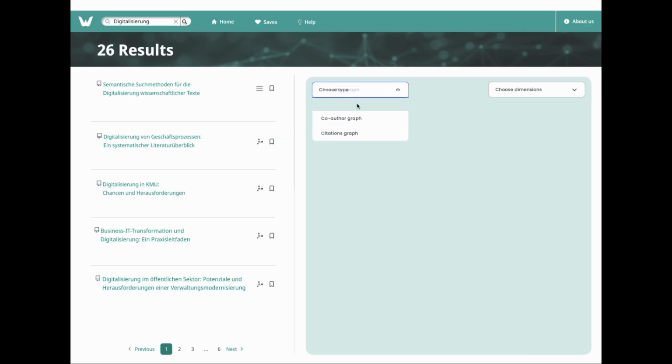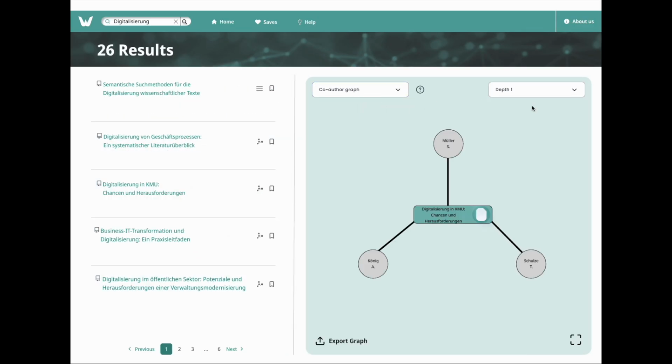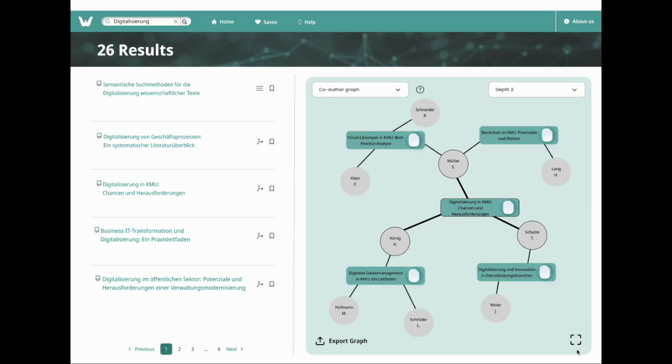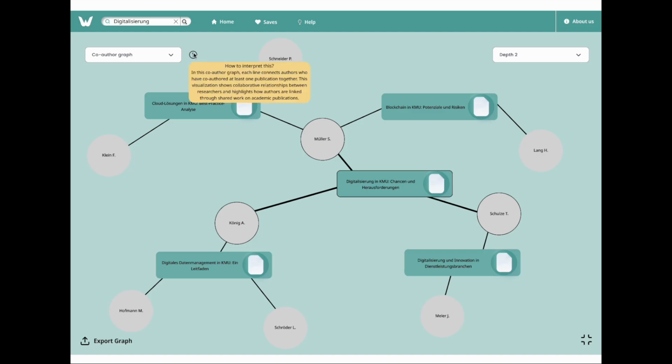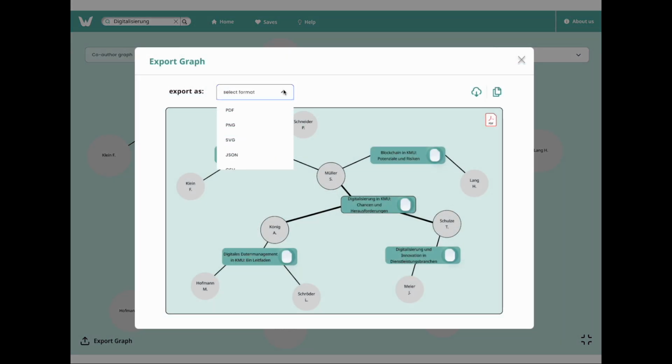Explore co-authorships and citation networks via the co-author and citation graphs. Adjust graph depth to uncover even more connections. Export the graph for further analysis, fast and simple.